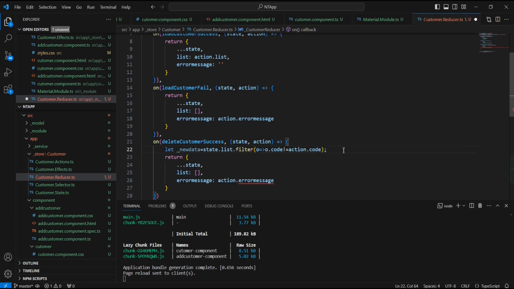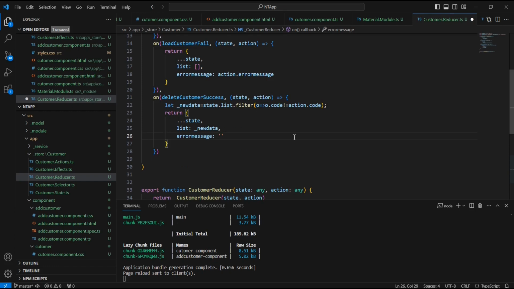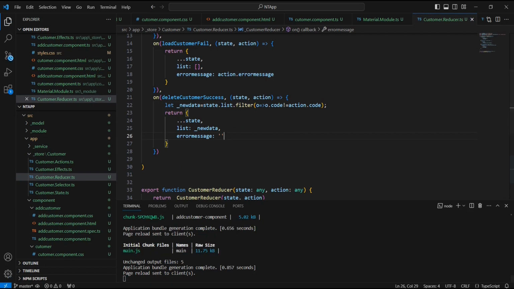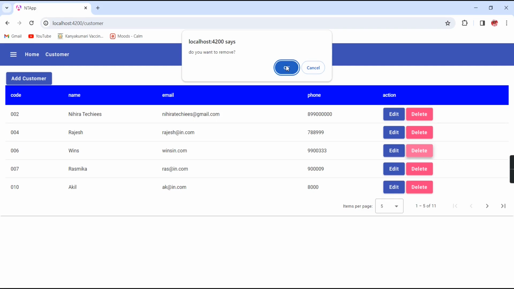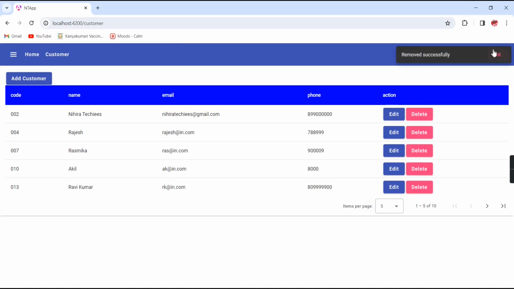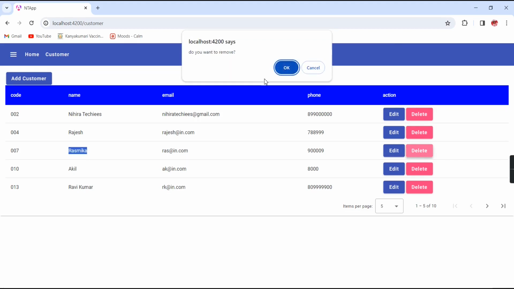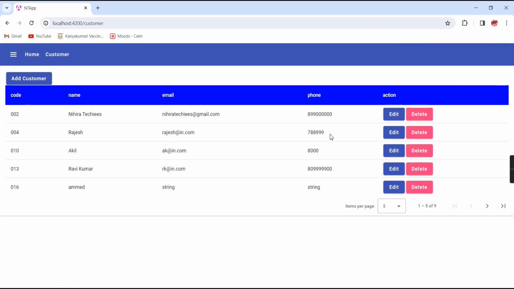Okay, we just ignored the particular record and then assigned this value into our actual state value. Okay, so now let me save this one. See, now I'm trying to remove this record. It's saying, do you want to remove? Once I click OK, it says removed successfully and the record got removed. If I try to remove this Rashmika, the record got removed. So that means our delete functionality is also working fine.